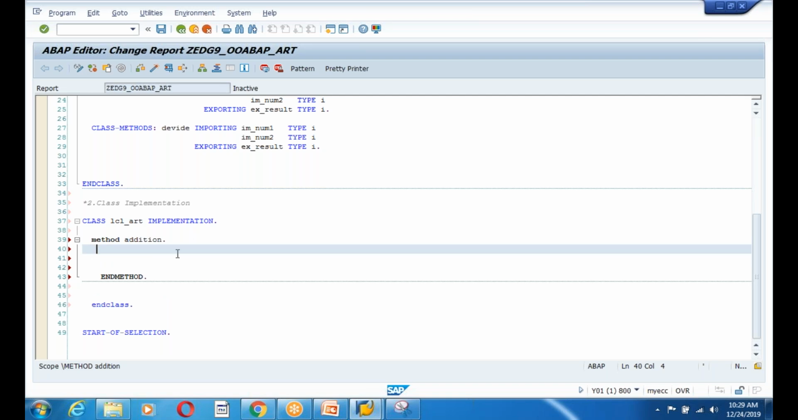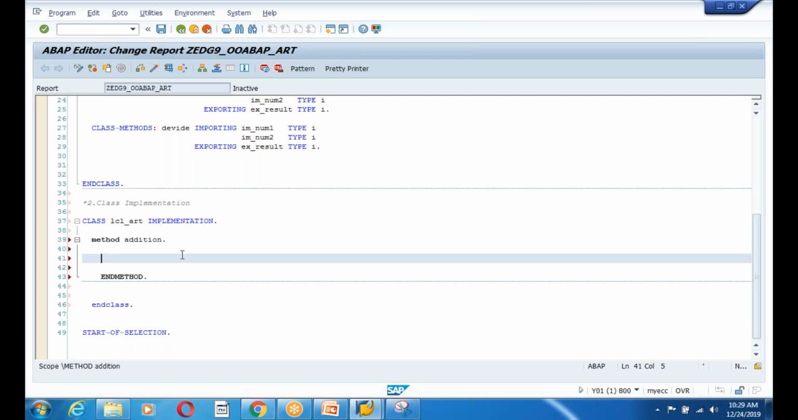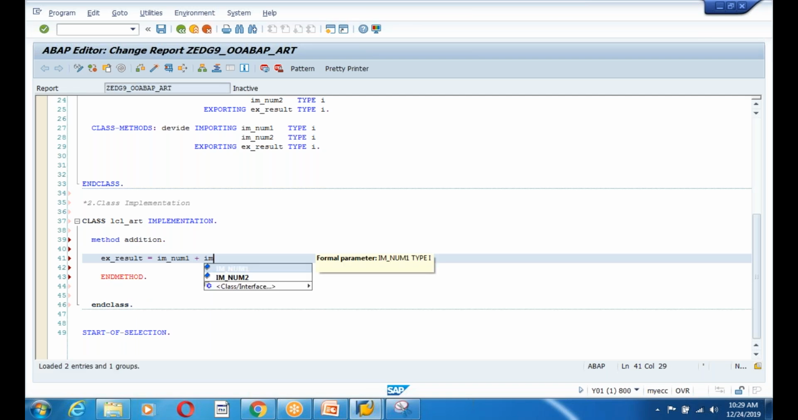And what do you need to write? You need to write the logic for the addition. So what is the logic? What is your result? EX, see, I don't write anything. EX_result is equal to IM, Control Space, IM_num1 plus IM, Control Space, num2. That's it. That is the code. This is the code completion. Control Space, yes, Wasim. There is a lot of glow on Wasim's face.